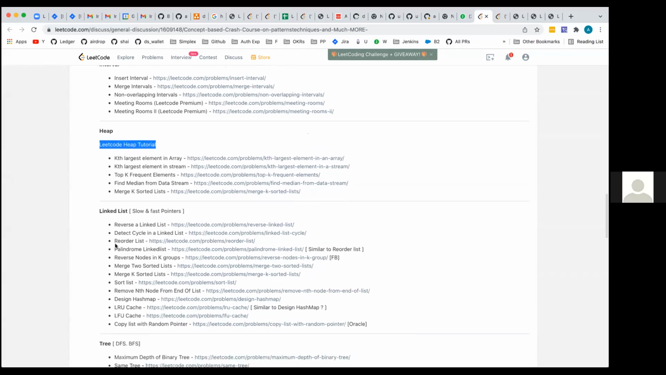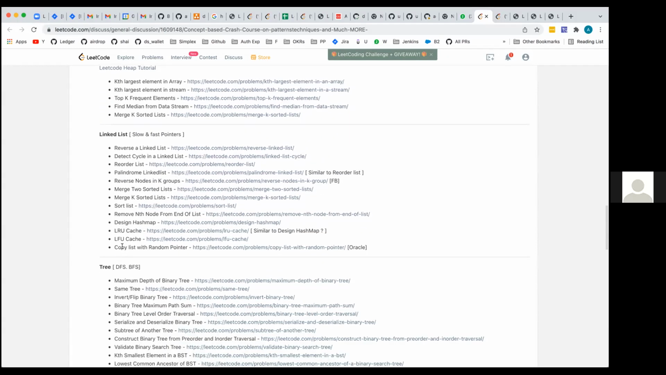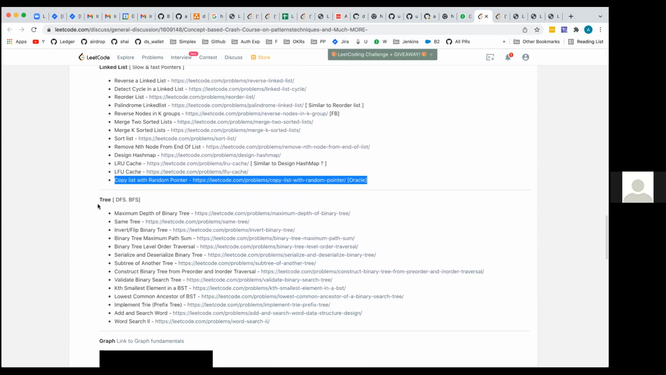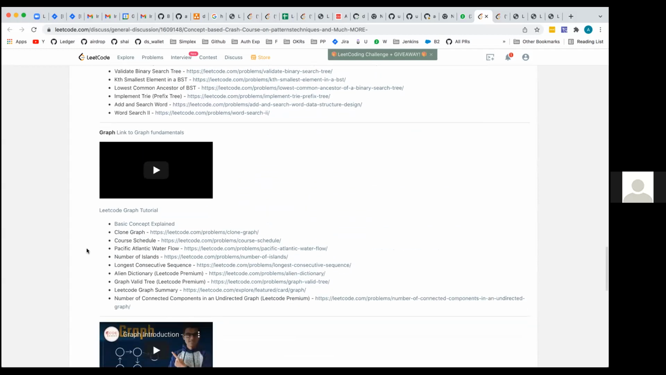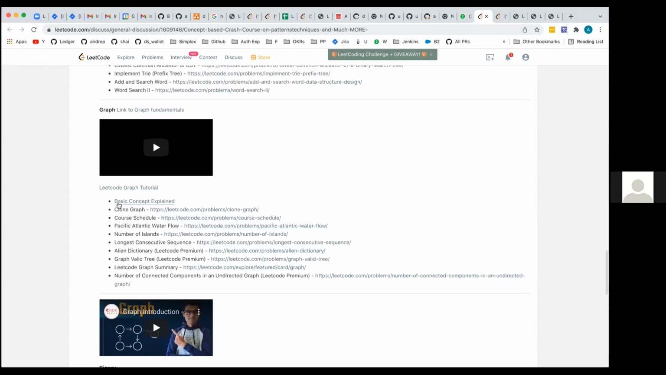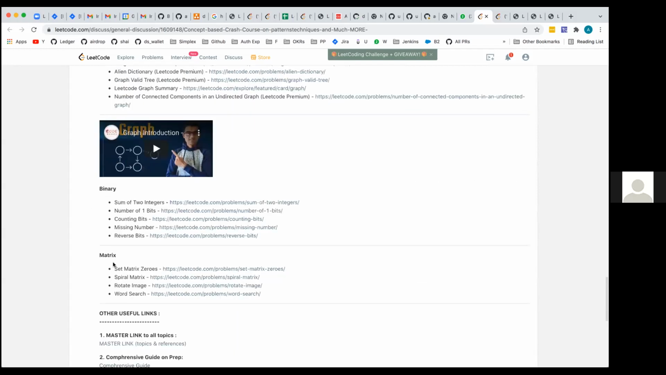And then linked list, see, I have the exact same questions. Detect the cycle, what we did, reversing, reordering, palindrome, which we already did. And then these are some more tough questions. I was asked this at Facebook as well. Reversing a list in K groups, merging, sorting, and then of course LRU, hash map. Random pointer is also very interesting. And then these are the most common tree problems. If we do these, at least we'll have confidence. And then graph, I have a bigger list, but I think these are the most common: course schedule, number of islands. These I have not done, binary and matrix.